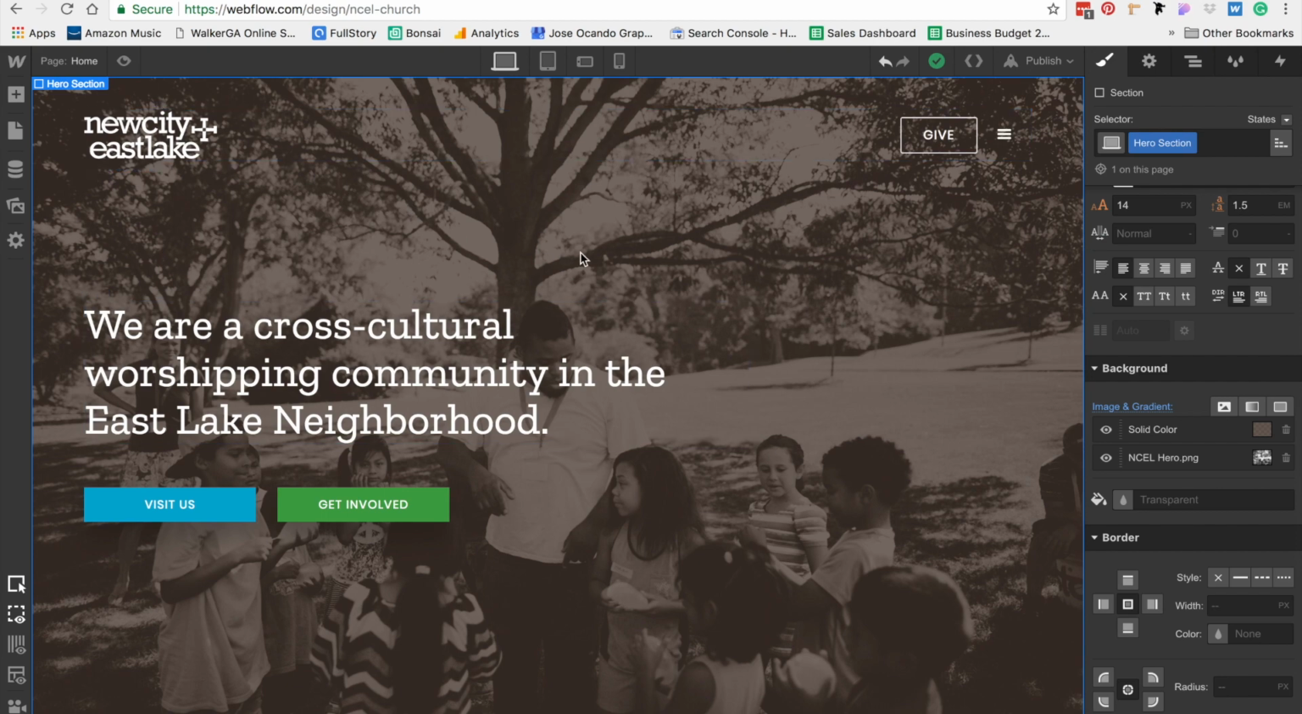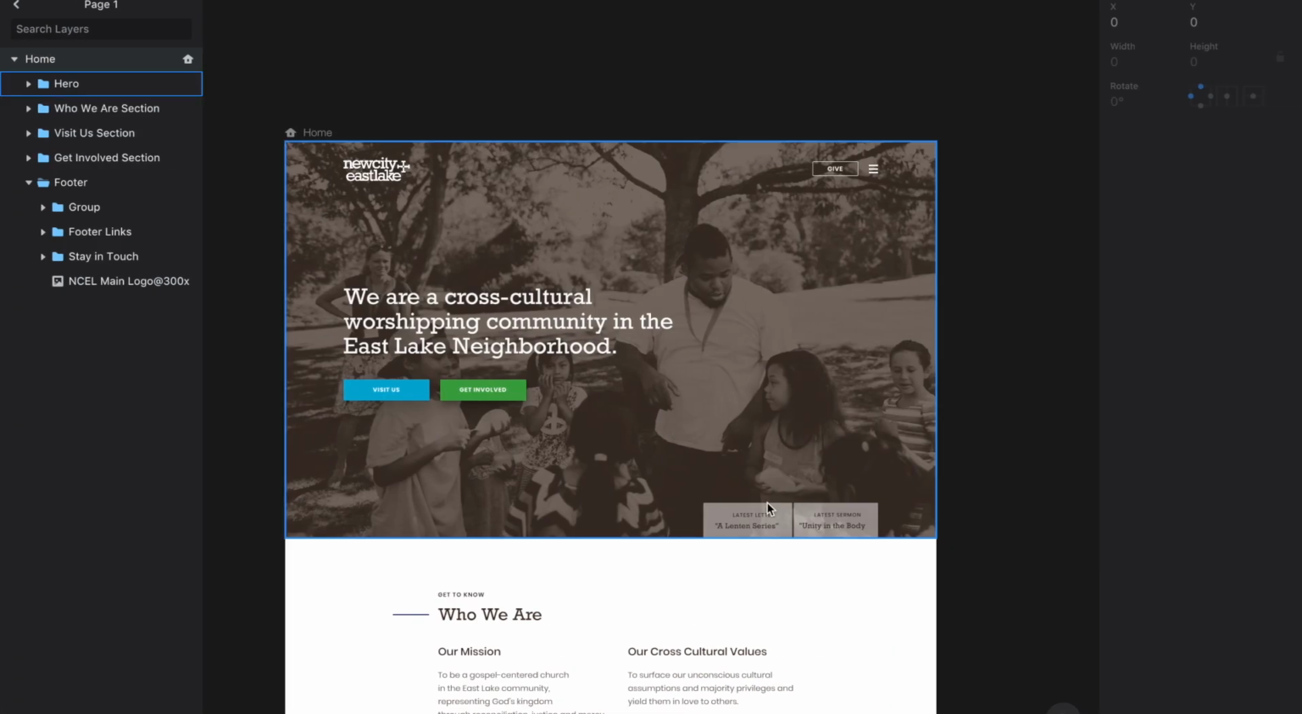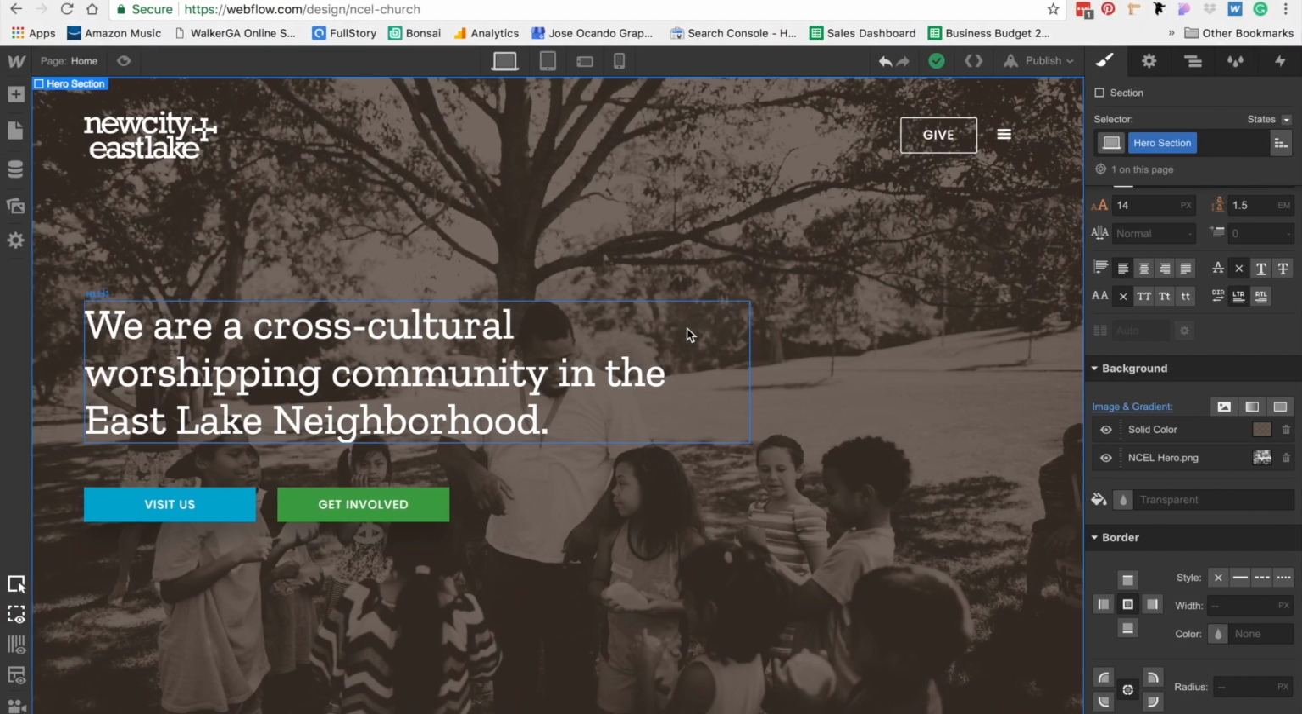All right, we're getting really close. The last thing we need to do is the two cards down here. One note is that I'm actually going to use the CMS, the Content Management System in Webflow, to automatically populate the text in these boxes. But just for the sake of this video, I'm going to go ahead and input the text manually.